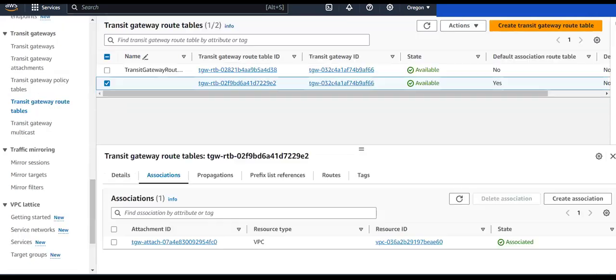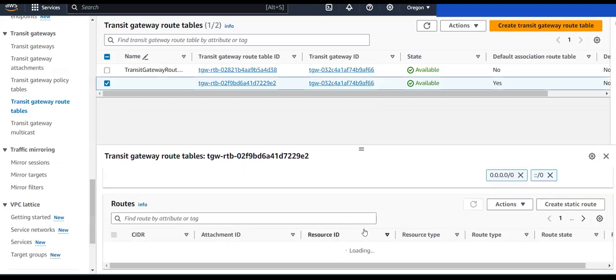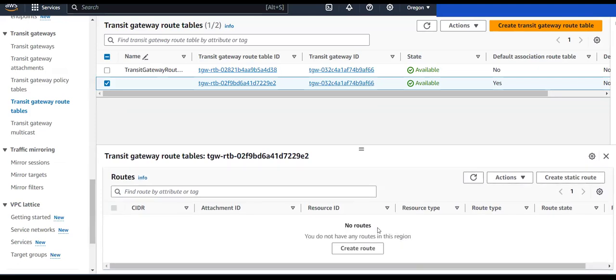Now you can observe the routes. So here also you don't have a route that is allowed. You can see there is no route allowing the traffic which is coming from our VPC A, which is present in the North Virginia region.